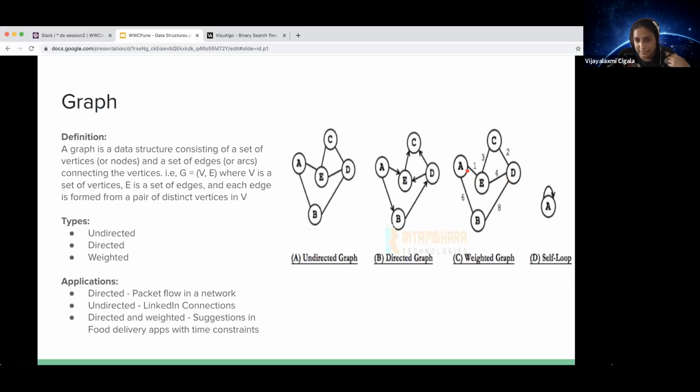So there could be cycles in graphs. Like A, E, D, B, A. So this forms a cycle in general. So that's what it talks about here.